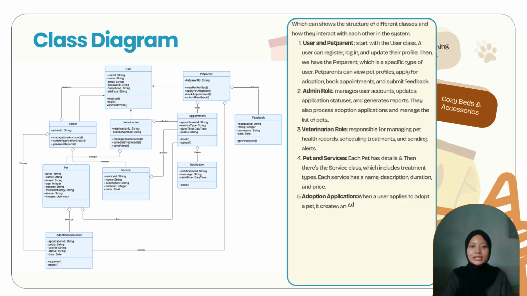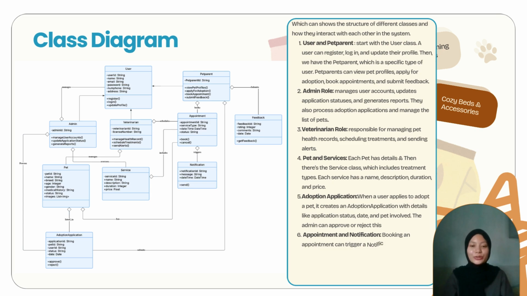The fourth is pet and service. Each pet has details like breed, age, medical history, and image. A pet can be listed for adoption. Then there's a service class which includes treatment type. Each service has a name, description, duration, and price.